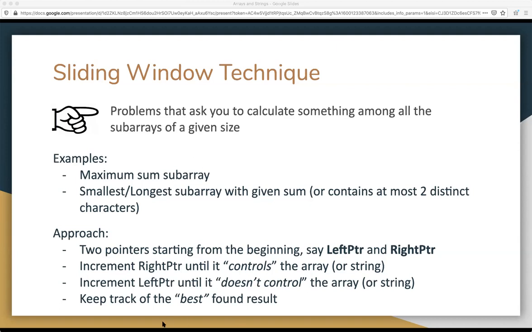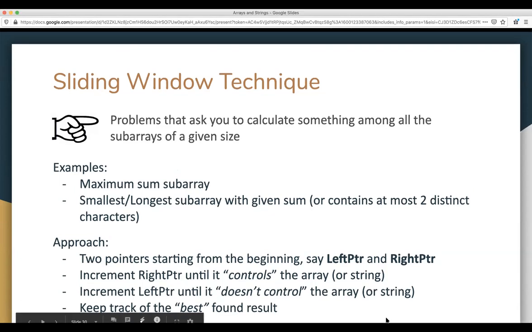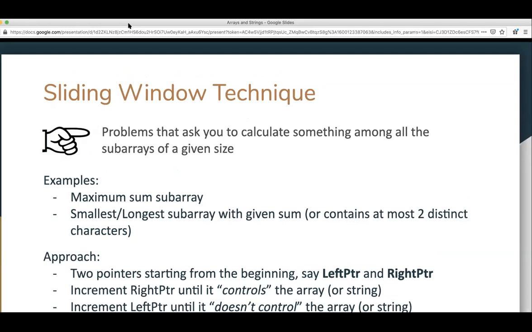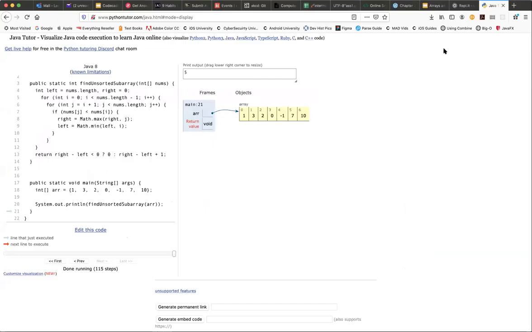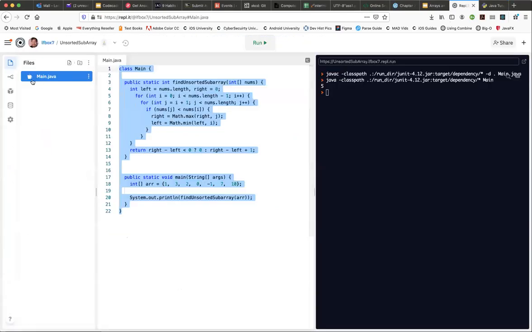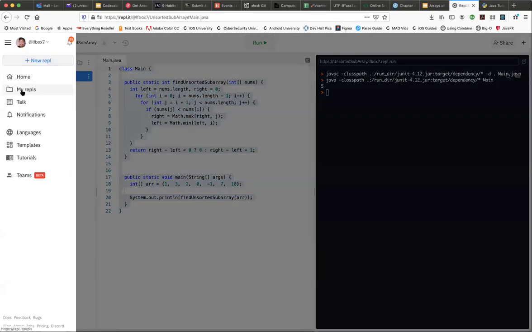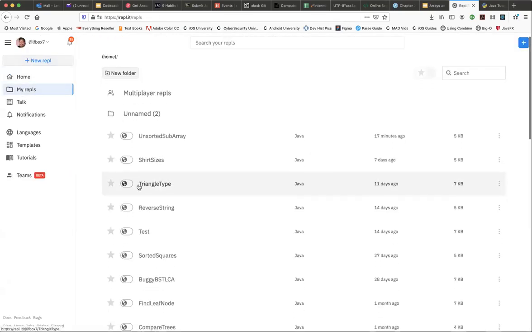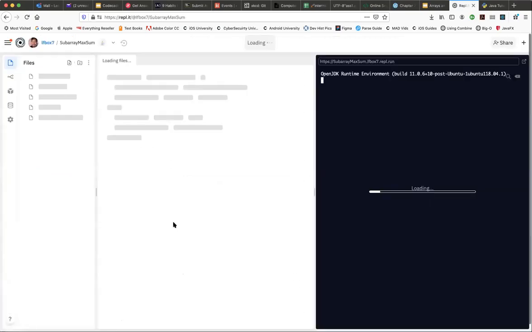So I'm going to go back to my other Google. Here's my other Googles. Or the Firefox, I should say. I'm going to stop share. I'm going to go back to Replit, back to our repls, and subarray maximum sum.